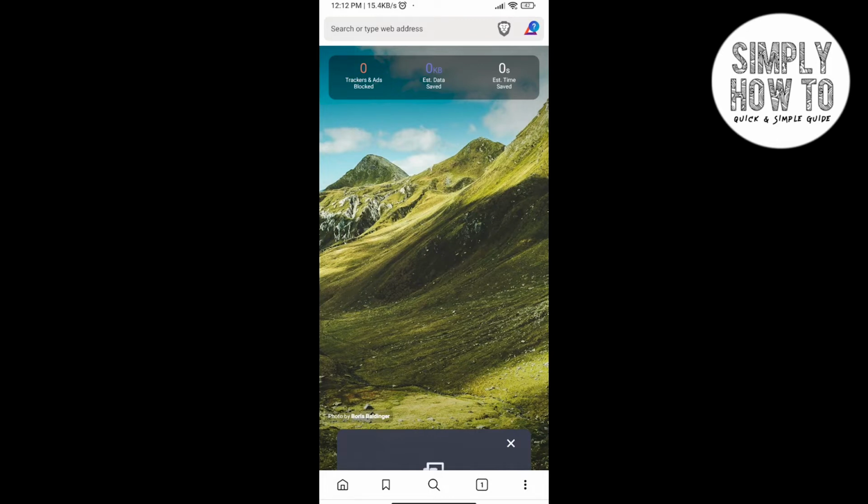To make Brave the default browser, you have two ways. Either go to Brave's own settings and click on make default, or go to the Android settings, go to the apps and select Brave for the browser.